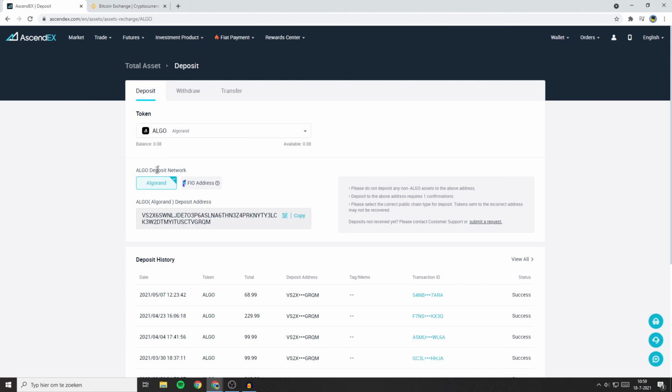You'll now have to select the deposit address. Make sure that the network you're using is compatible with the coin you want to deposit. If you don't know if your network is compatible, I recommend you do a quick Google search. Once you have selected the right network, you can go ahead and copy your deposit address.